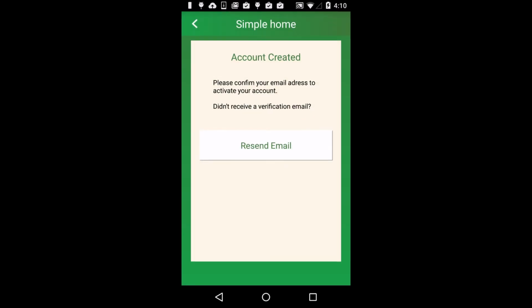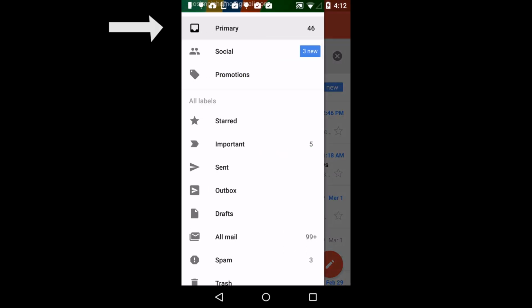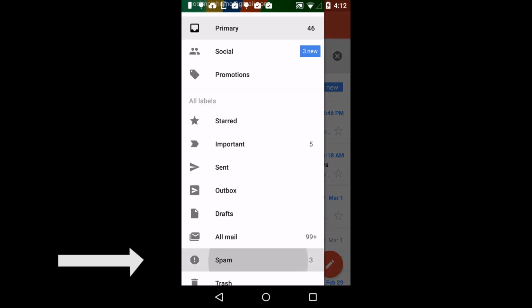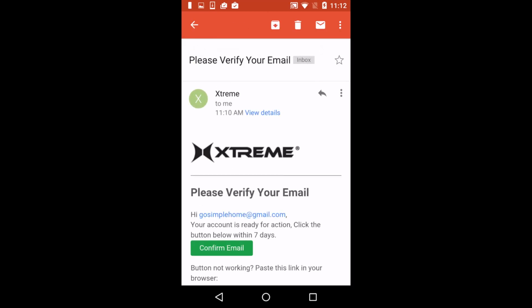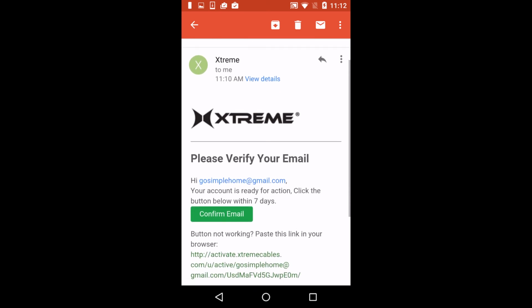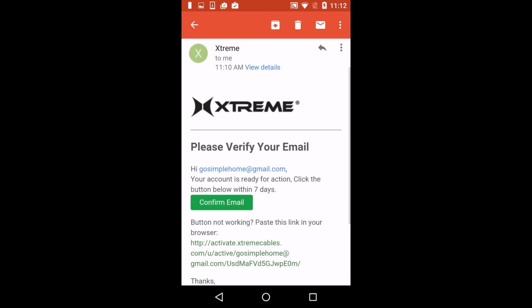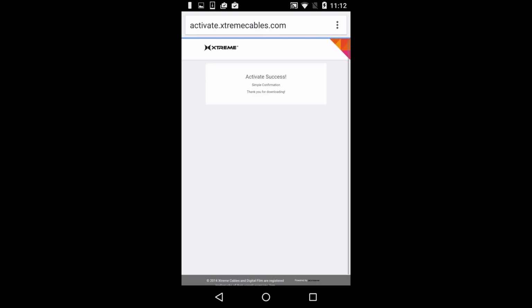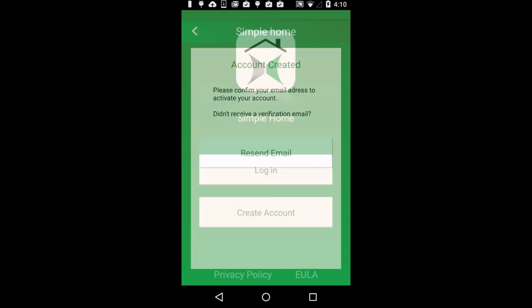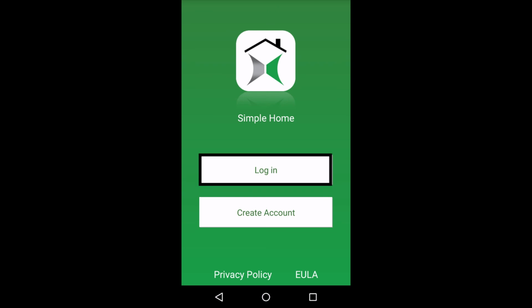Once you press Create, a verification email will be sent to your inbox. If it isn't there, make sure to check your spam or junk folder. Once you verify the account by clicking the link in the email, head back to your Simple Home app and log in with the account you've just created.